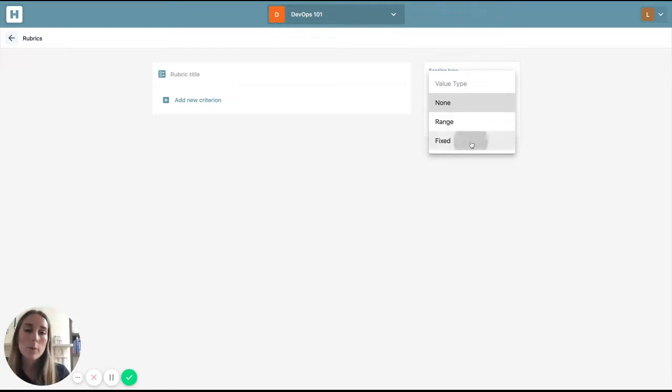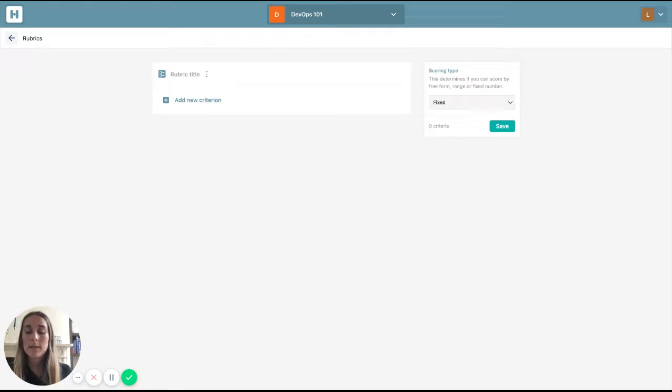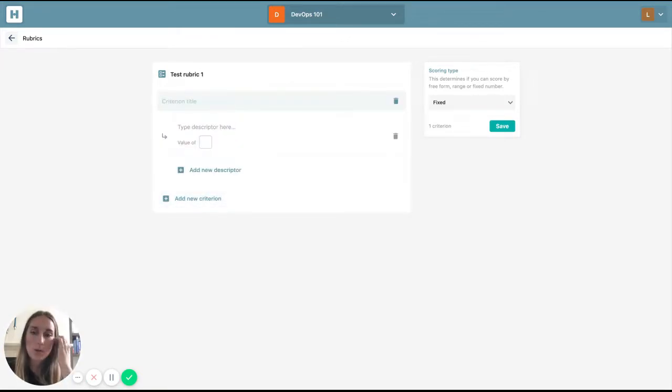So I'm going to start off with fixed scores. And I'm going to give my rubric a title. So I'm going to call it Test Rubric 1. And I'm going to start off by adding a criterion. In this case, it might be clarity. And as is often the case with rubrics, you will have a number of different levels associated with each criterion.